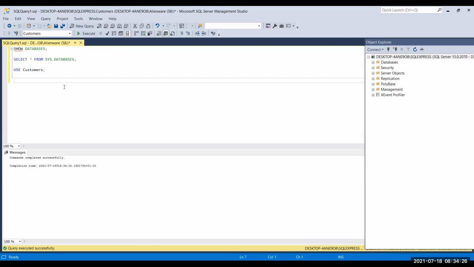So now I want to see the tables inside customers. If I say show tables, Microsoft SQL Server does not understand the syntax called show. But what does it understand? Select. Select star from where? Now, just the way we have system databases, which shows me all the databases in the system, remember that where all of that is stored is called a schema, isn't it?